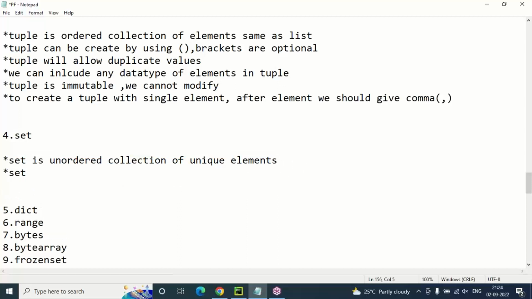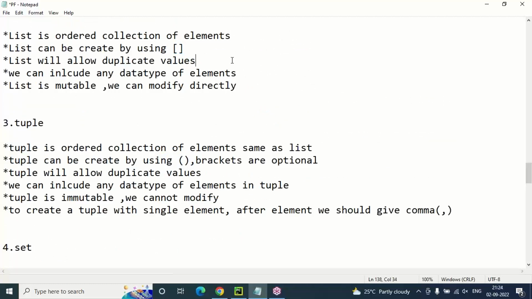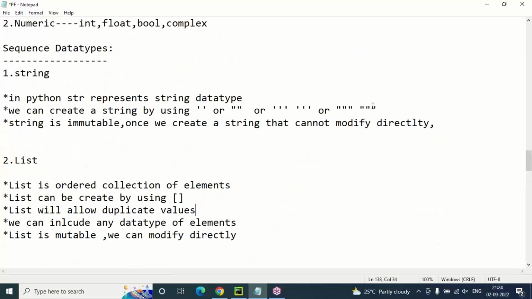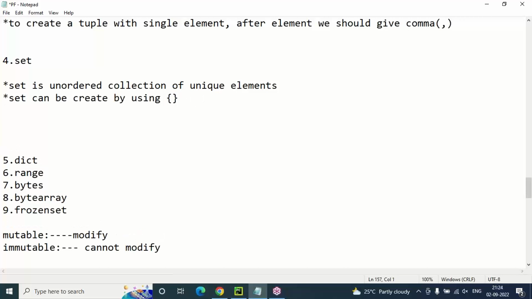Next, how to create a set in Python. A set can be created by using flower brackets, that means curly braces. Tuple uses round brackets, list uses square brackets, string uses quotes, and now coming to the set, curly braces. So curly braces are required to create a set. How to create a set? A set can be created by using curly brackets.